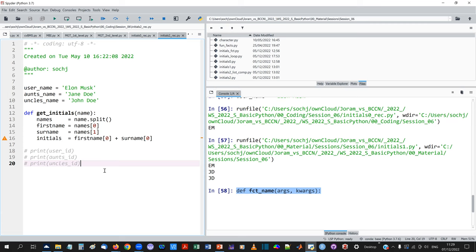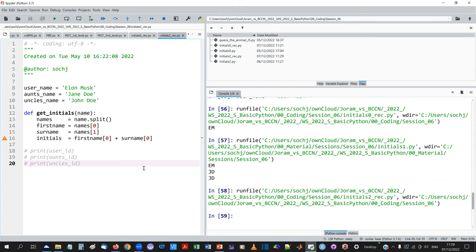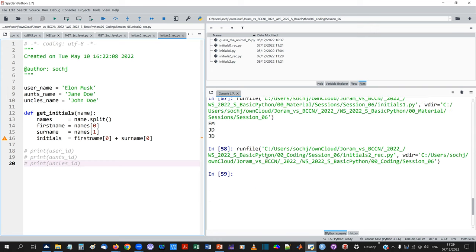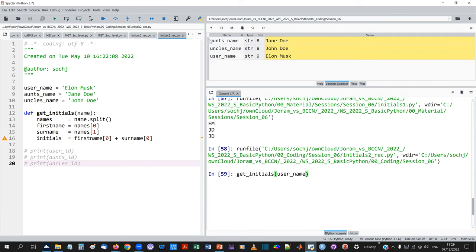Okay, I'm going to run the script, and the script is running fine. Good, which means that now the function should be available to us, and we could apply it to some name. If we look into the variable explorer, we have username still available here. So let's apply our function to this name. And what happens? Nothing has happened.